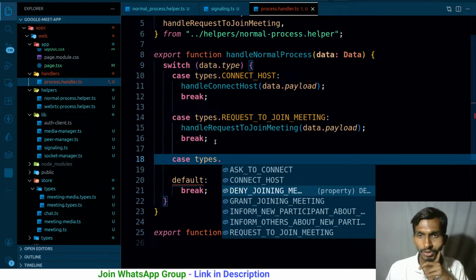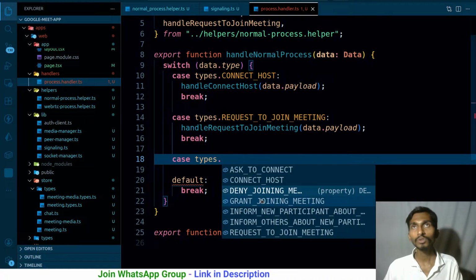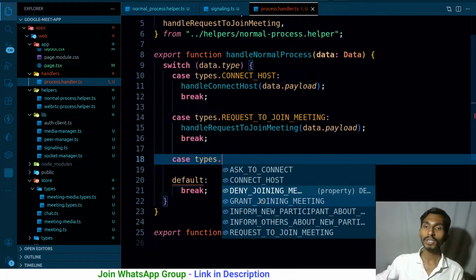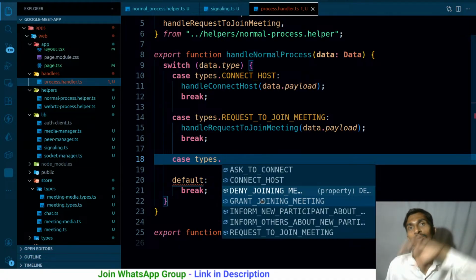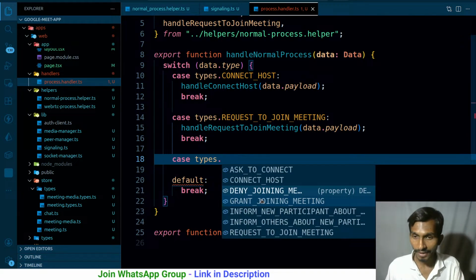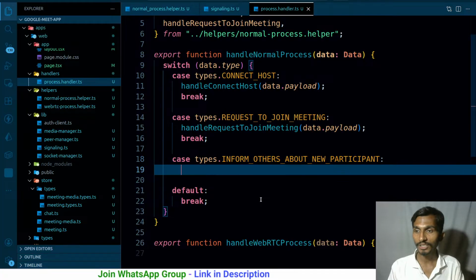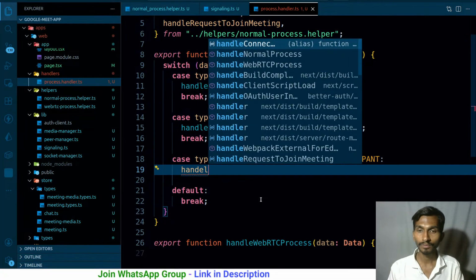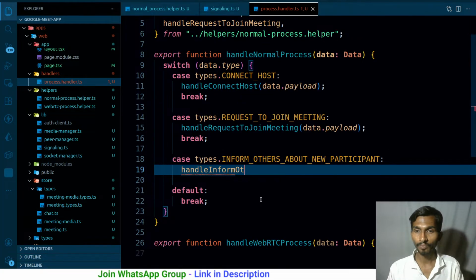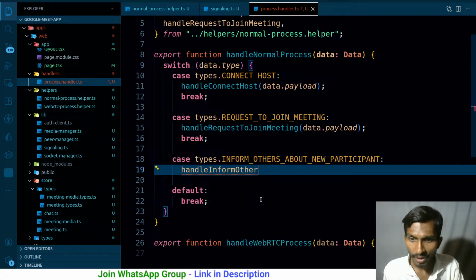Okay, this needs to be triggered. Aren't we doing that thing? Just a minute. Grant join permission, when should this be triggered? Okay, this needs to be triggered from the front end to the back end, ultimately from the client side to the signaling server. That is fine, because the host will allow on the client side, then this particular event will be sent to the signaling server side. And then we have inform new and inform others. So inform others about the new participant, handle inform others, it's going to be simple.